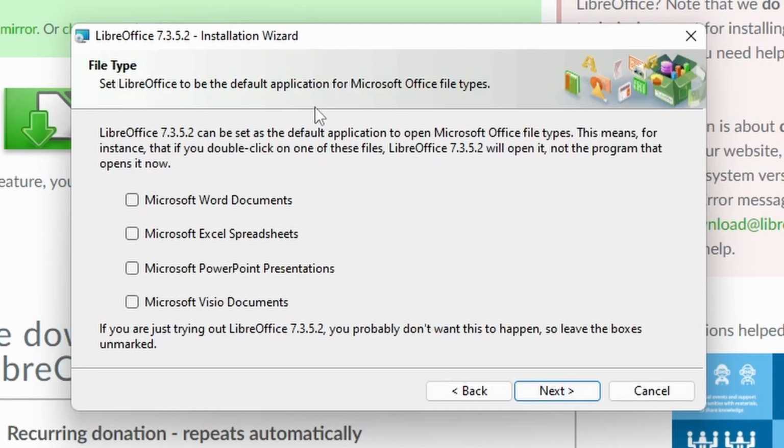So if you have Office installed on the system, then the file types for things like Word, Excel, PowerPoint, Visio documents will all be associated with Microsoft Office. If you want them, when you double click these documents, to open directly in LibreOffice, then you just need to check the box next to them. So if you check next to Microsoft Word documents, when you double click on a Word document, it will open it in LibreOffice by default. And the same for the other ones.